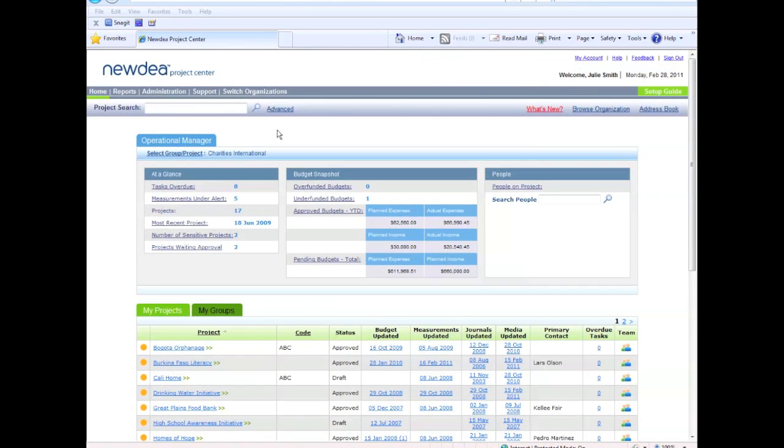Newdea provides 3 dashboards for users: an operational dashboard, a development dashboard, and a staff dashboard. This view is of the operational dashboard. An operational dashboard will aggregate and summarize information across your organization, a region, or a program area. The information showing on the dashboard is specific to which area you have selected.